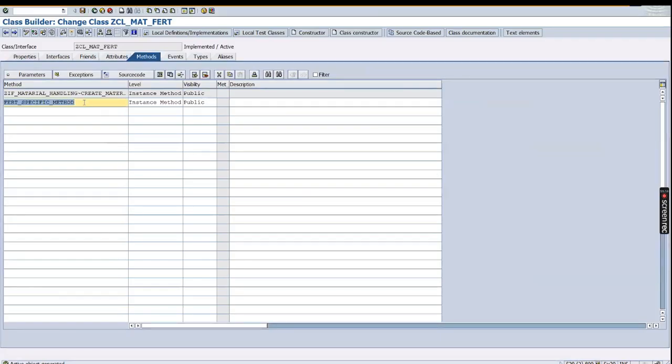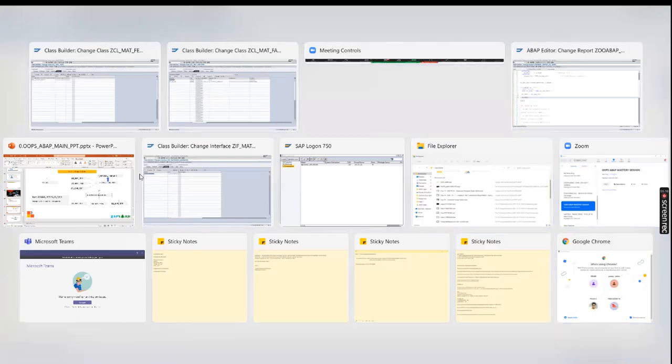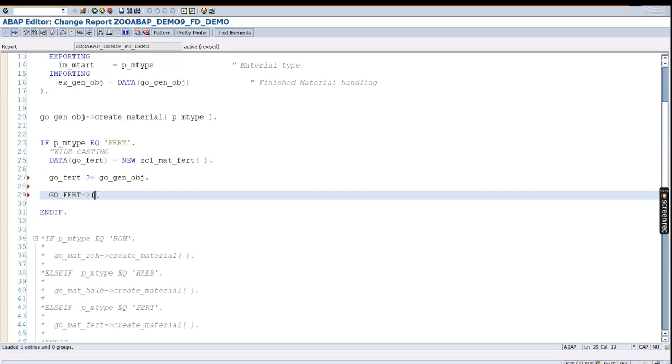This is the FEIT specific method, so we can call it over here. How to call? Yesterday I have shown you how to call, right? You have to put it into single quotes, call it directly like this, and put the full stop. So the extra method also, now you are able to call it.